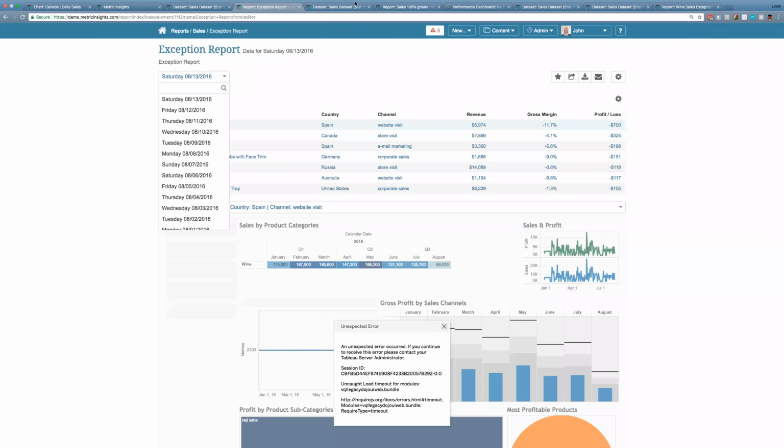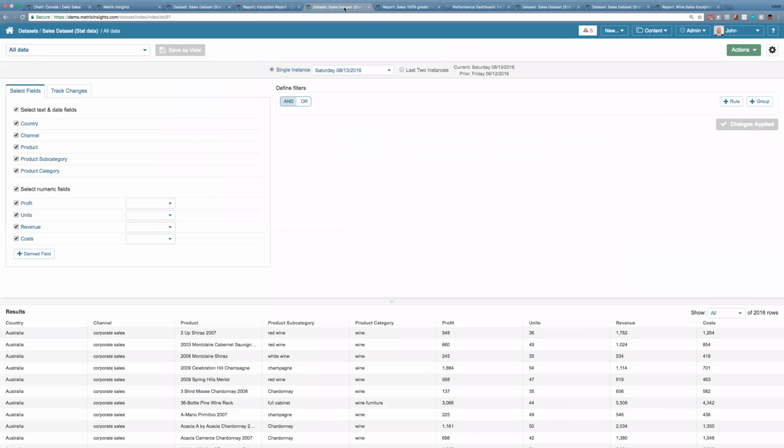So now we'll start again with the same data set here. And in this example for a change report, what I'd like to do is track down the combination of country, channels, and product category where my sales have more than doubled any day compared to the prior day.